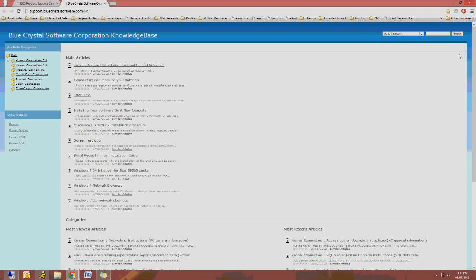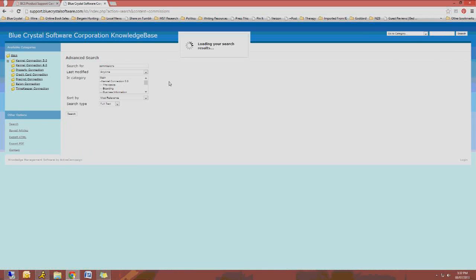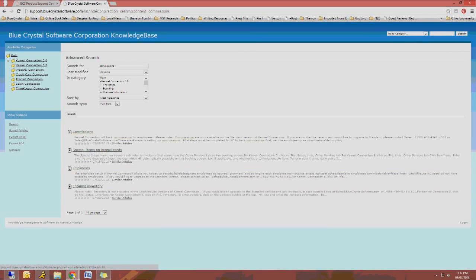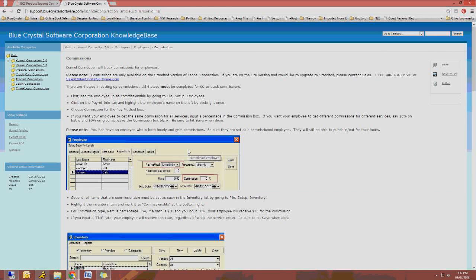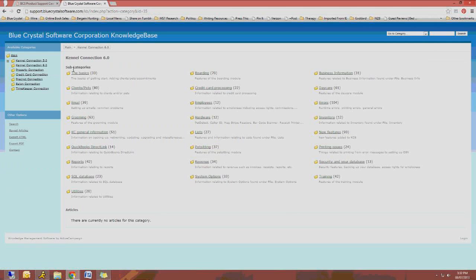In the upper right-hand corner, we have a search engine. So if you're looking, for example, for information on setting up commissions for employees, simply go up here and type that in. And then here we have any documentation involving commissions, including our detailed commissions instructions. You can also specifically choose Kennel Connection 6.0 from the left list, as well as any other programs that we offer at Blue Crystal Software. This is going to give you the subfolders for specifically Kennel Connection 6 documentation.